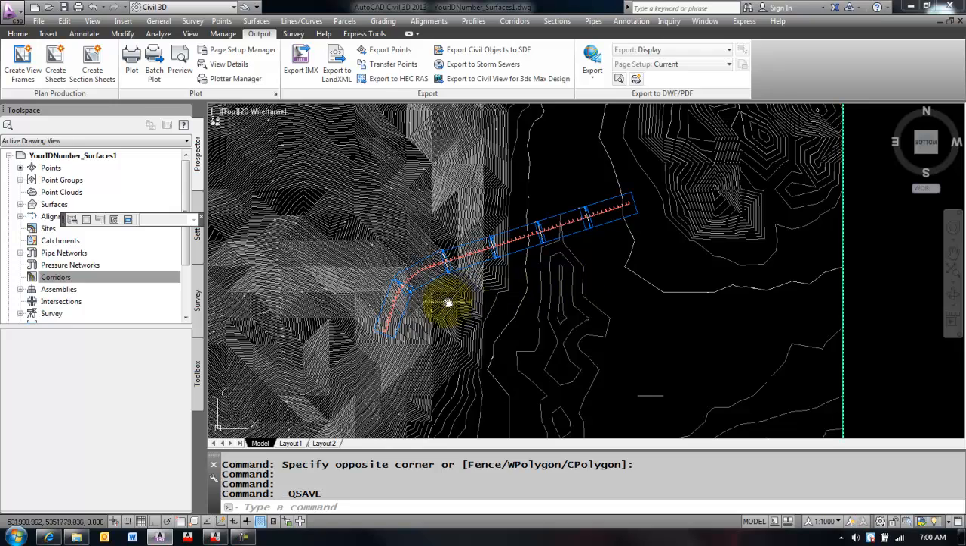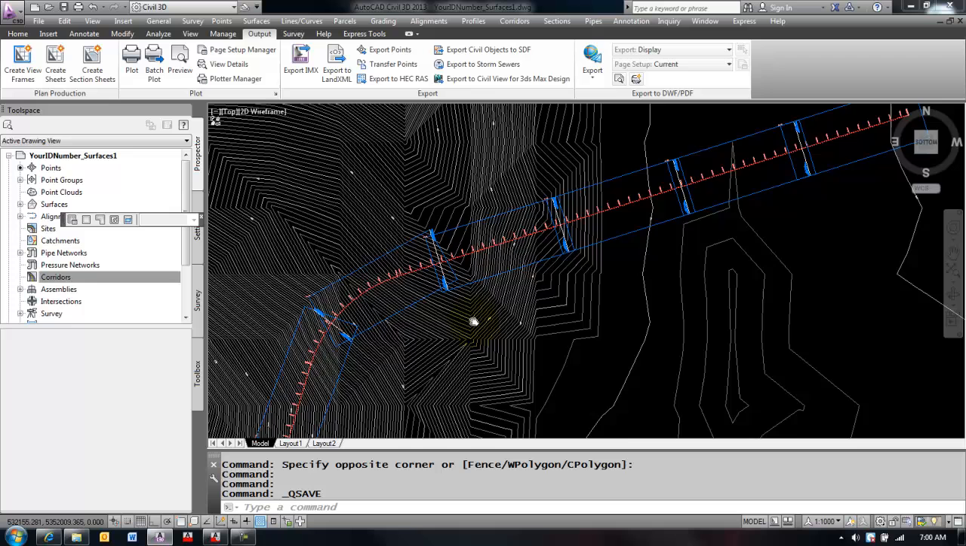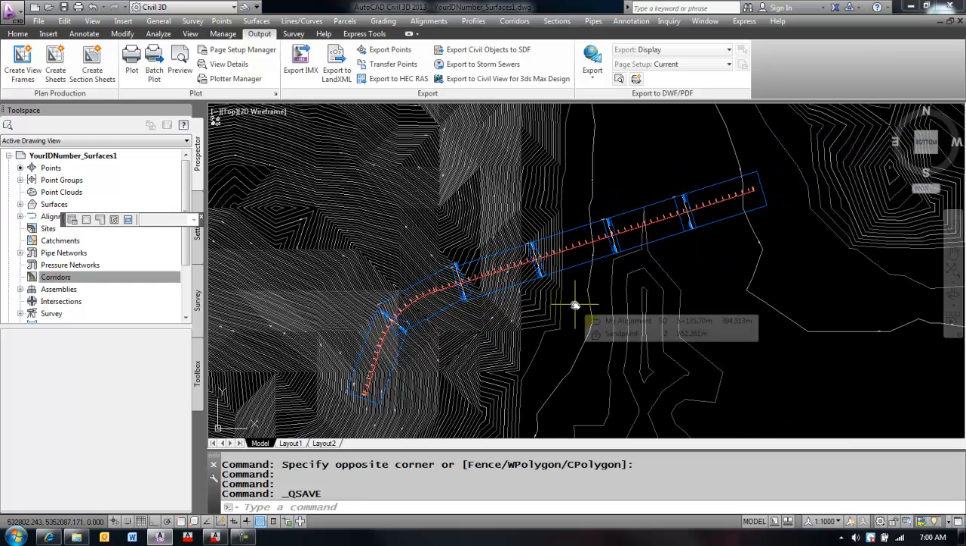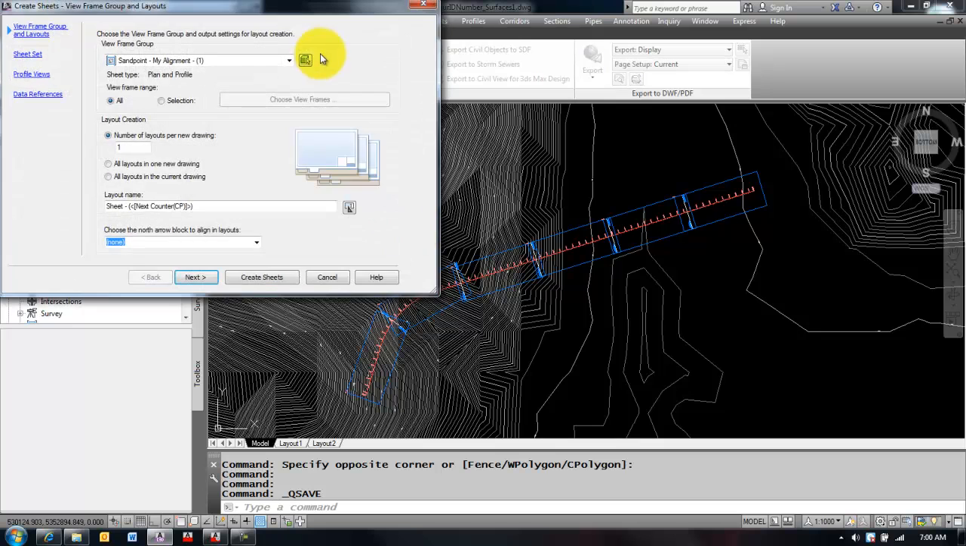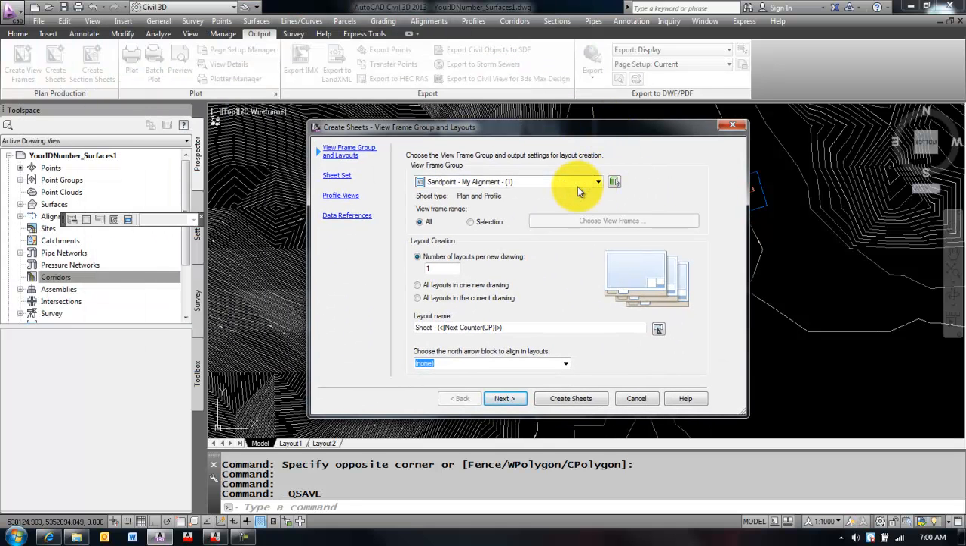Okay, from the last video we created some view frames, so I've got about 6 view frames here. That means I'm going to have 6 different layouts created for my plan production sheet. So I've got my frames. My next step is to select create sheets. So I'm going to click create sheets, and that's going to go through another wizard driven dialog box.